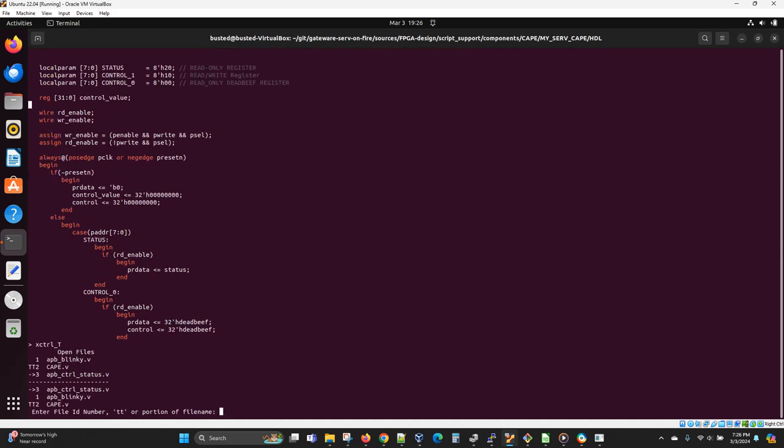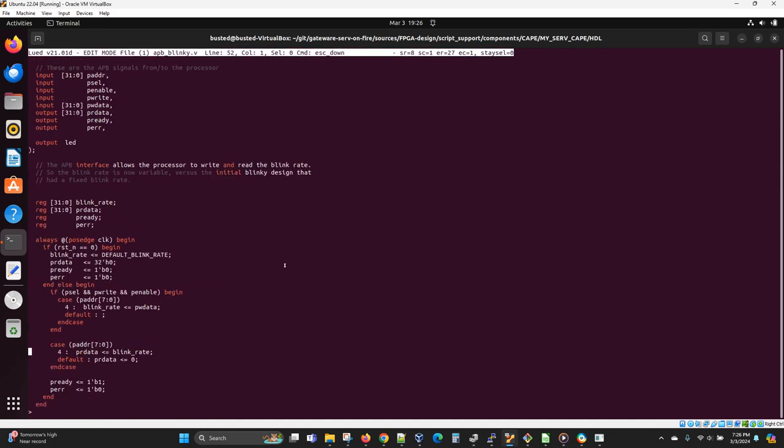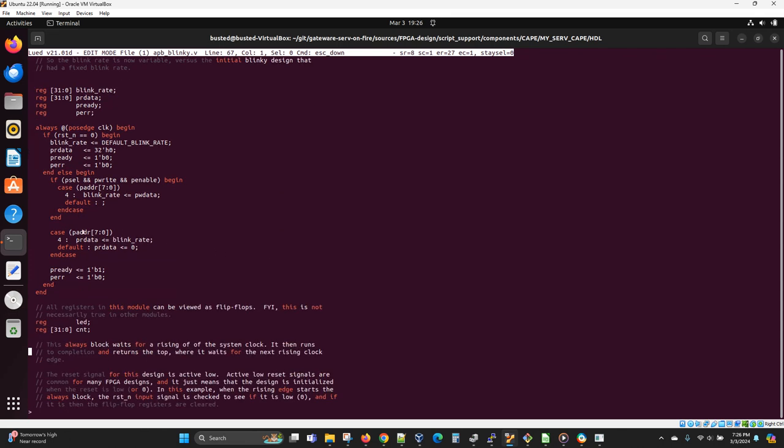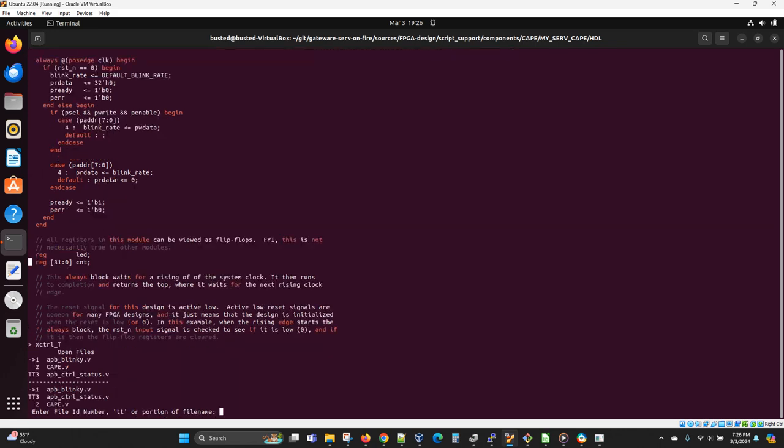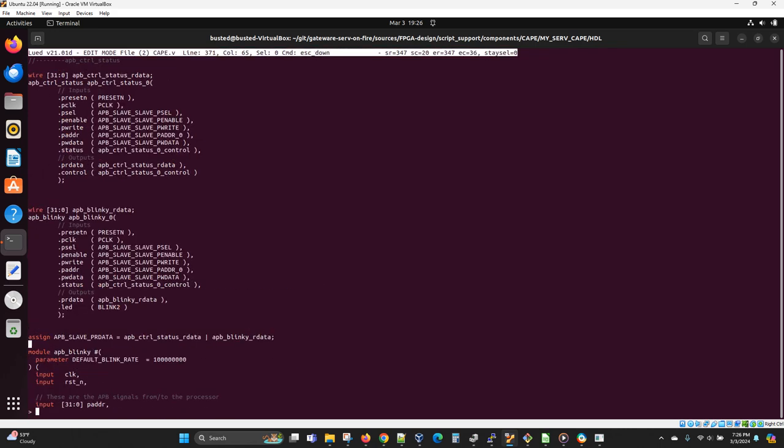In Blinky, we've got just one register. When the lowest byte of the address is a 4, then we're driving it. Otherwise, we drive it to 0. So we can get away with either driving it to this or this. This is a bitwise OR. Hope that made sense.